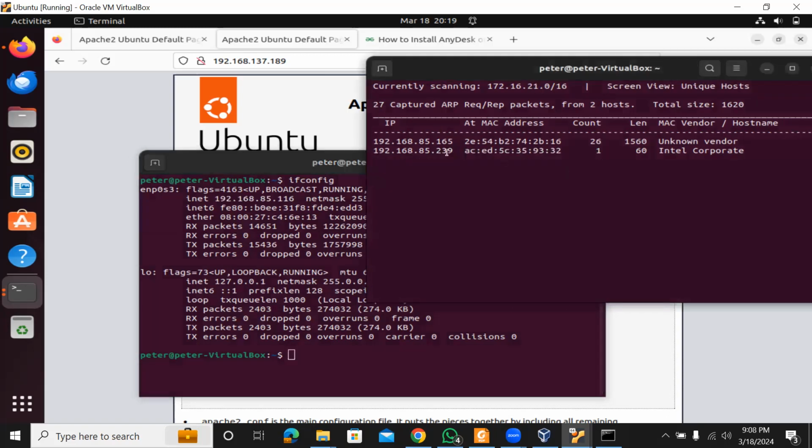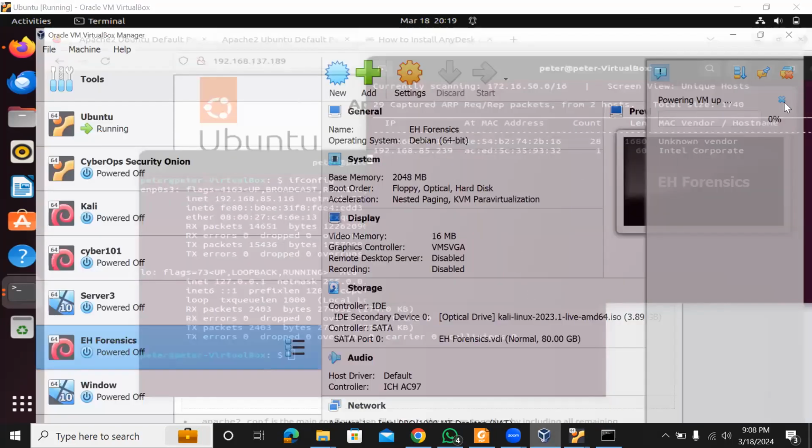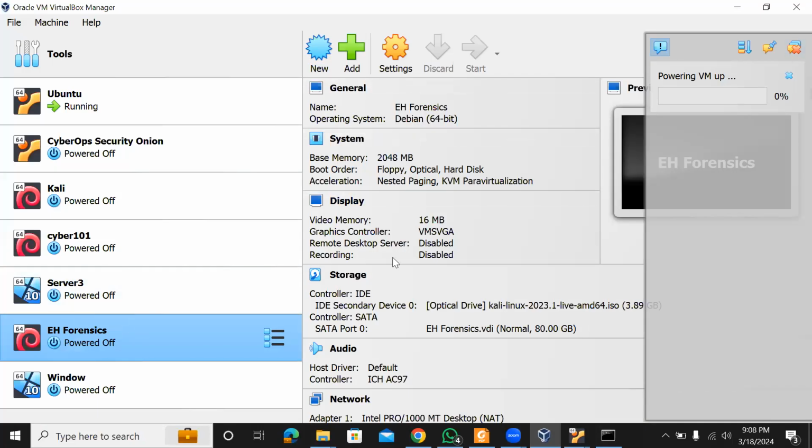So netdiscover has told me that there's another IP that is 239 and also another IP that is 165, right? But you can see that for this one it resolved the MAC address but couldn't give you the vendor. But for this other machine, it has given you the vendor and other information about that IP address, right? I would have loved that the other machine also come on so that we use several machines to do this.